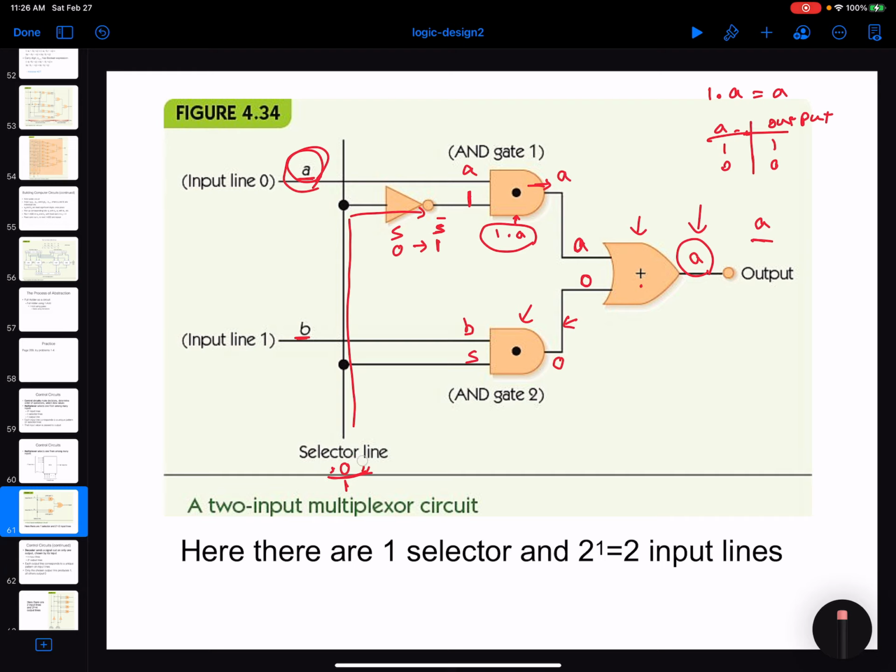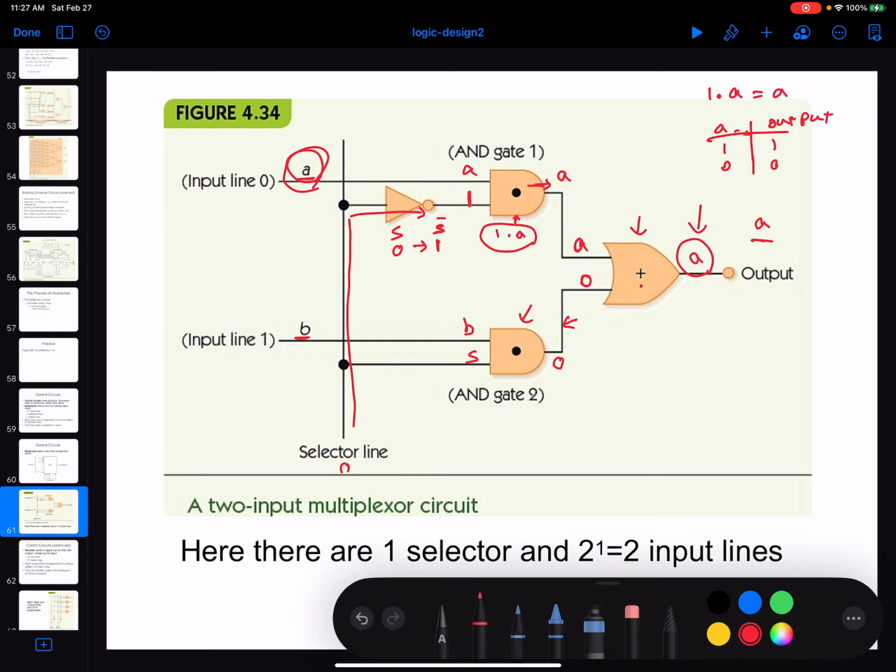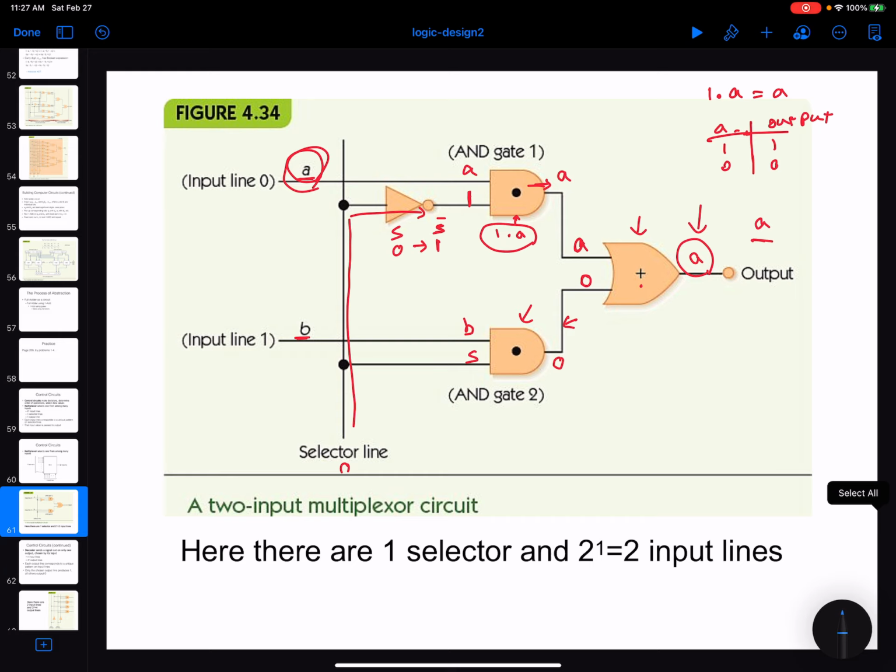And show you the other case. What would happen if the selector line shows 1? If the selector line shows 1, so again, what would happen here? S is 1 this time, right? Not S will be 0. Okay, we can see that this line will be 0.